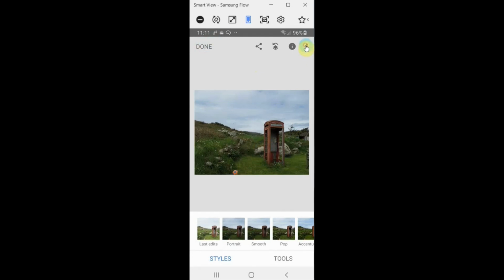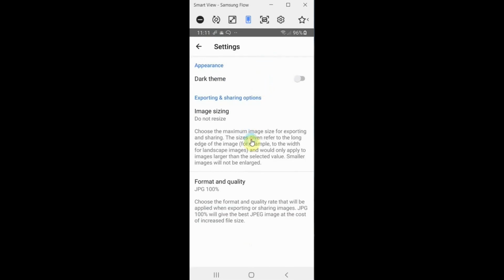You can go into settings here and determine the size of the image that you save. I've obviously got it set to do not resize, but you can set it for a variety of sizes, and to the format and quality, JPEG 100%.